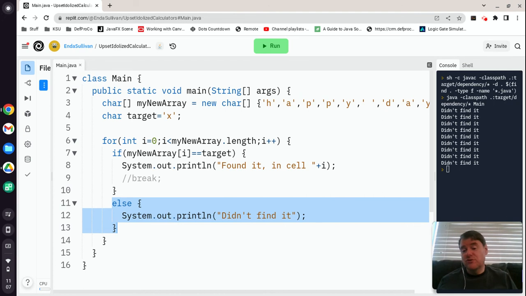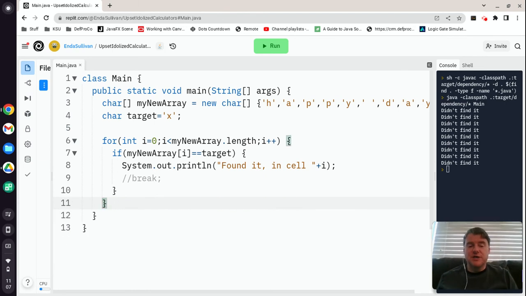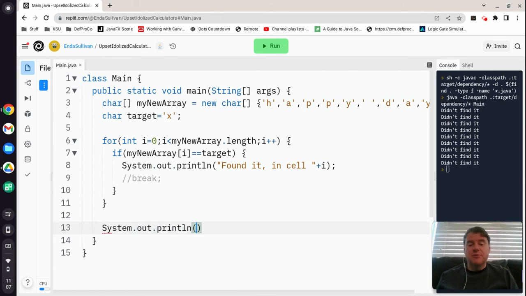Can you imagine if there was 43,000 cells and somewhere in there it told you that it found it, but for all 42,999 of the other cells, it said didn't find it, didn't find it, didn't find it. That's not particularly useful. So this is not the correct answer. I only wanted to output that one time. So really what I wanted to do is print that out only at the end of the loop.